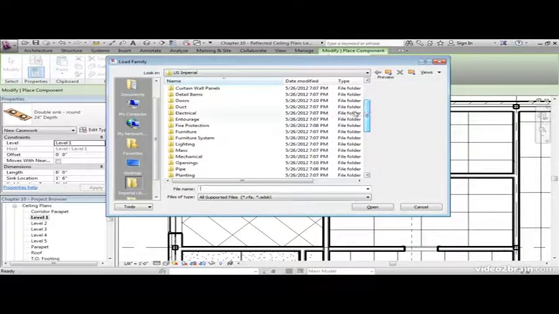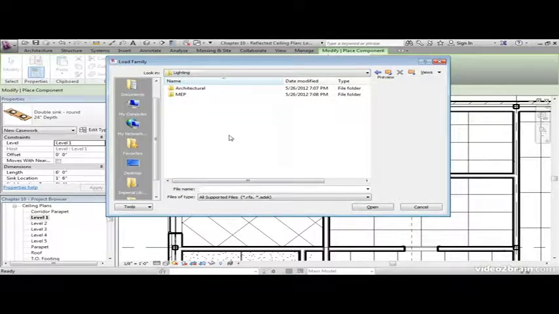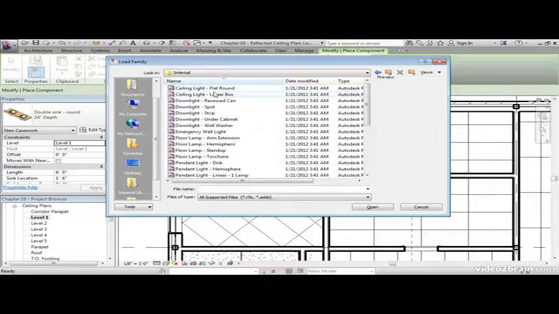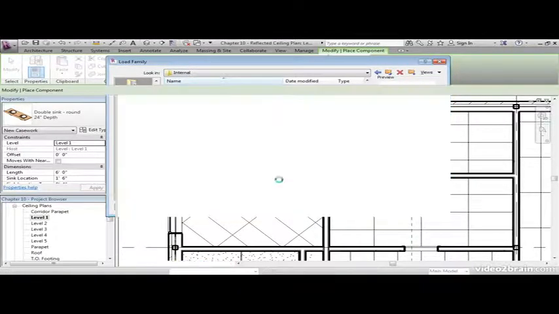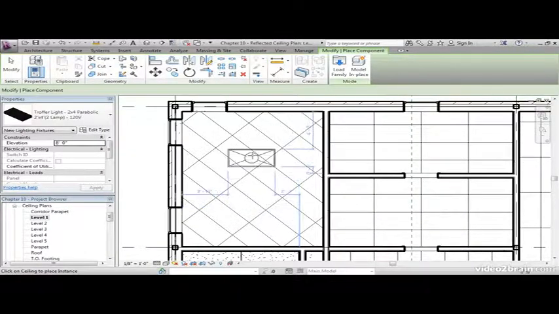Browse to Lighting. Browse to Architectural. Browse to Internal. Let's scroll down till we see Trougher Light 2x4 Parabolic. Click Open. Place it in your ceiling as shown.